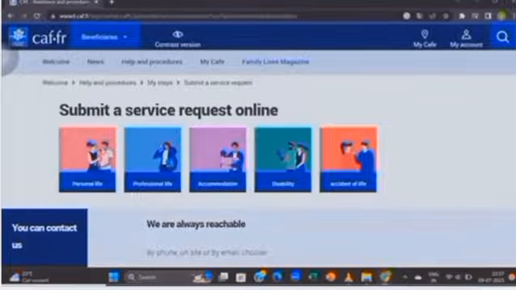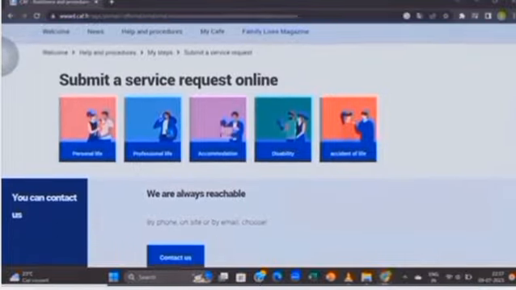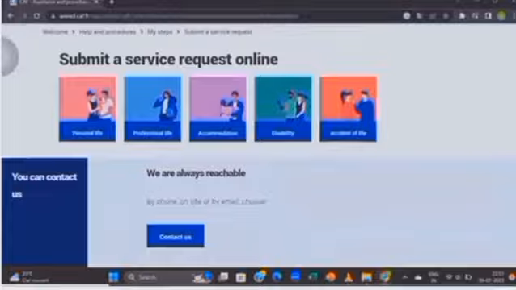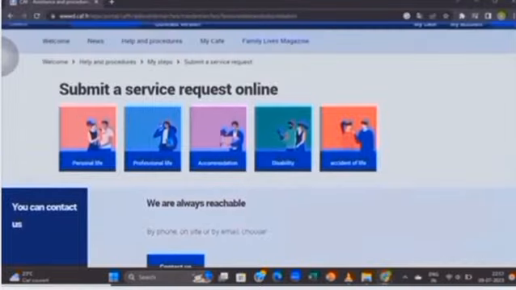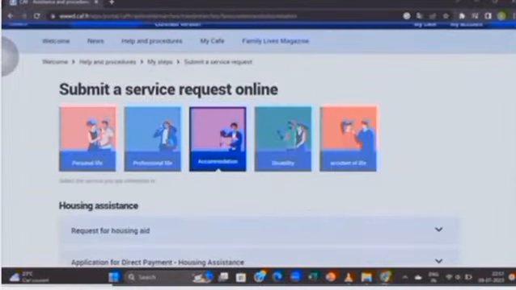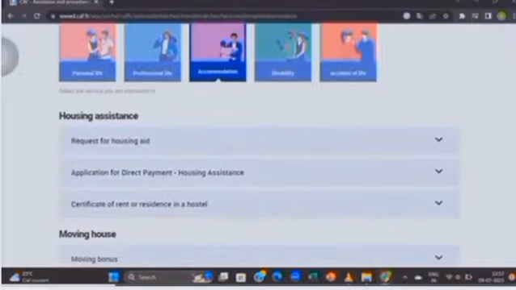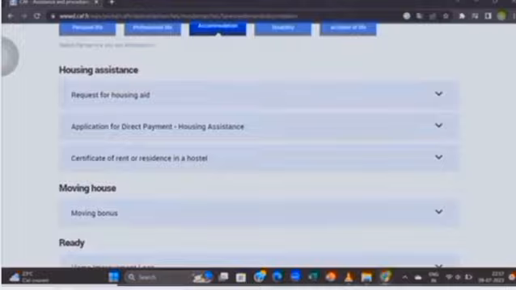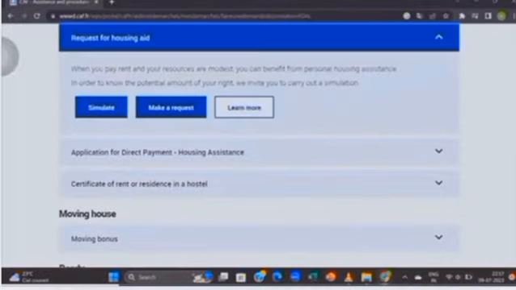As we move forward, we have so many options to make services. So we go for the accommodation service, and when we click there, we get a drop down box from where we can make a request for the housing aid. So we click the first drop down box. As you can see, there are 3 options available: to make a simulation, to make a request, and to learn more.